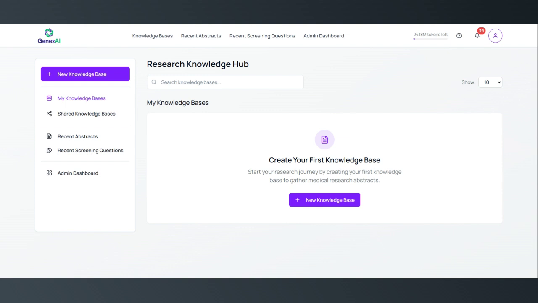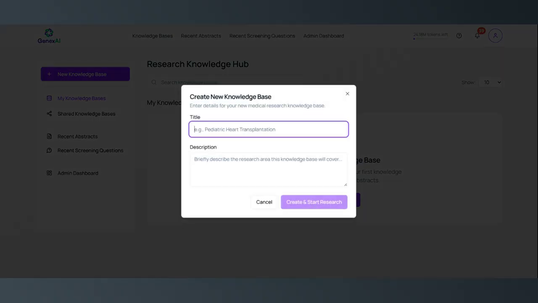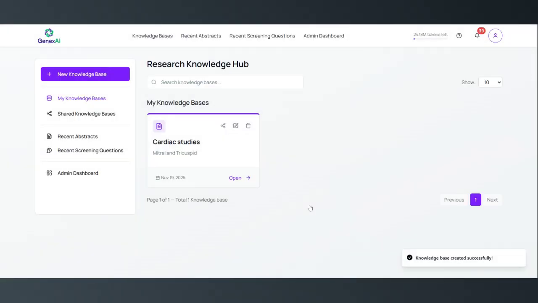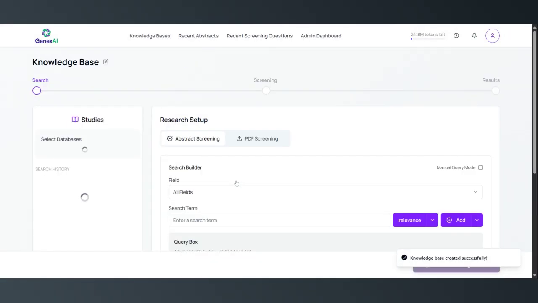So let's get started. The first thing we need to do in our beautiful interface is to create our knowledge base. In this case, I'm going to talk about some studies about cardiac procedures. It's going to be mitral and tricuspid valve. And then that's what we are going to do now. So let's start and create this research. And then we open it.